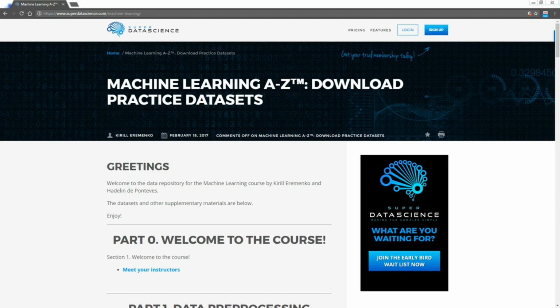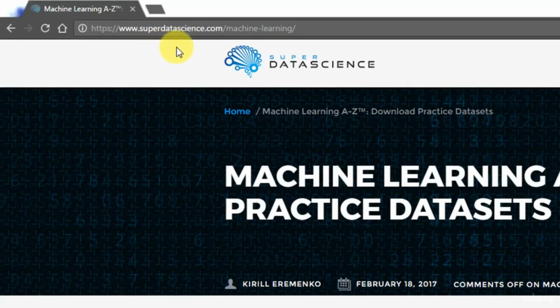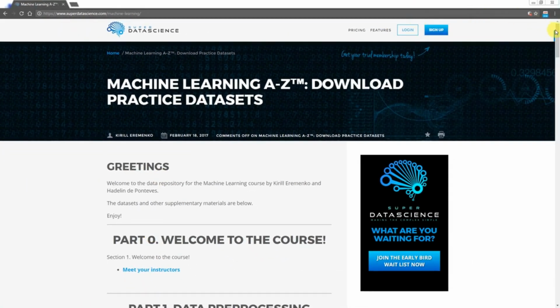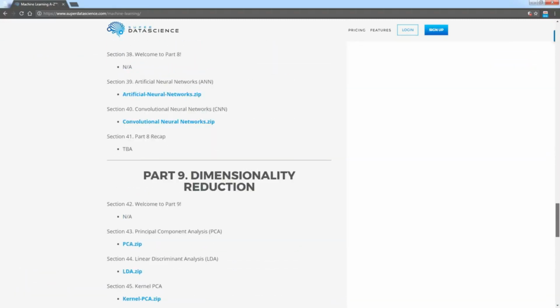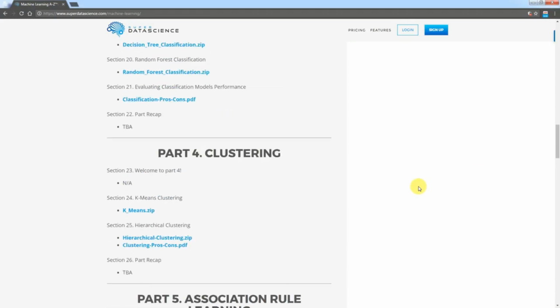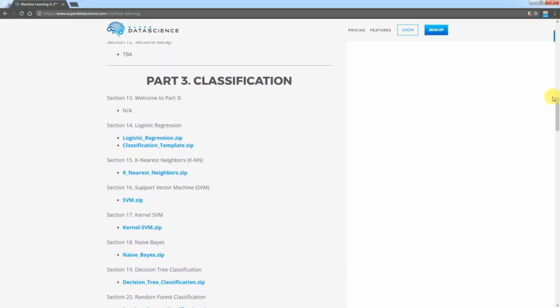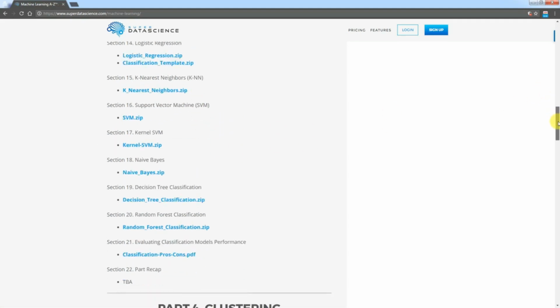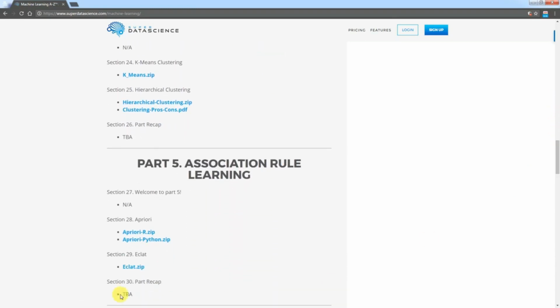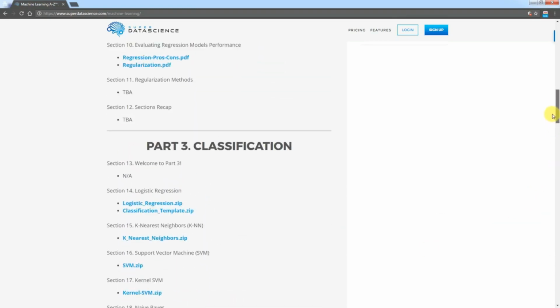So in order to get the dataset for this section, you need to go to www.superdatascience.com/machine-learning. Machine learning is spelled with a hyphen in between, two words with a hyphen. And then you'll see this whole page dedicated specifically to this course, and all the datasets for this course are available on this page. So let's say that today you want to do the k nearest neighbor algorithm section. Of course, it is most likely a different section. I'm just going to use this one as an example, but just go ahead and find your section on this page and then perform the same exact steps, and you will see how to download and install the dataset.